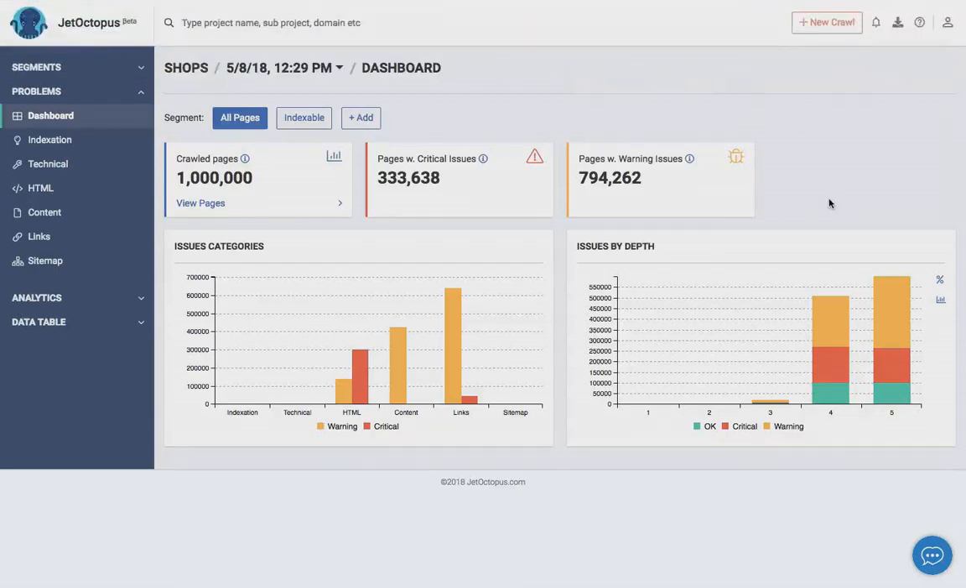JetOctopus report consists of several basic sections. These are problems, analytics, data table, and segments that work for all the sections. Now we're going to take a closer look at each of them.